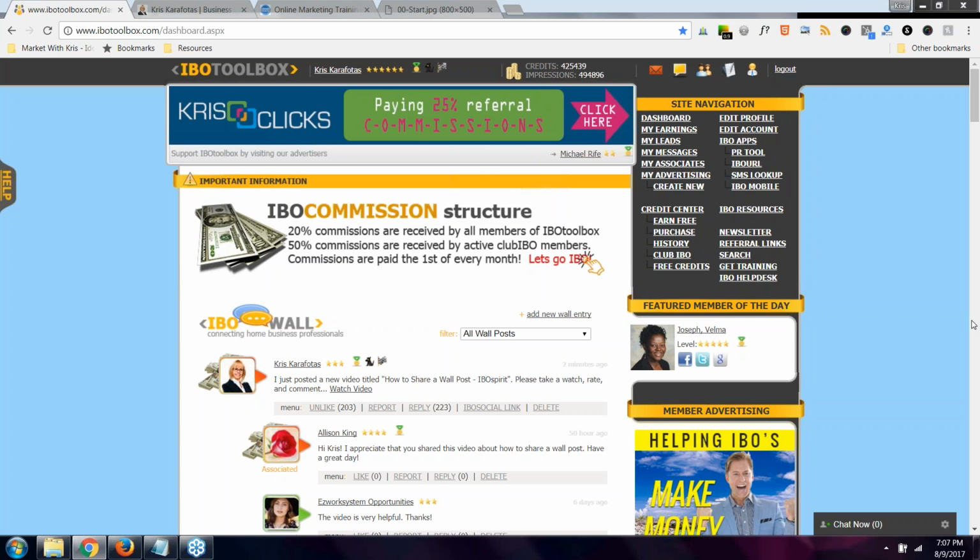So what does IBOtoolbox do? Well, first of all, it works. There's so many systems and tools out there on the internet that really don't work. They're really more about the hype with no return for using them. So whether you're a part-time or full-time internet marketer, you're going to quickly discover that IBOtoolbox doesn't hype it up, but rather it delivers on every aspect. At IBO, you're going to find the most targeted audience.